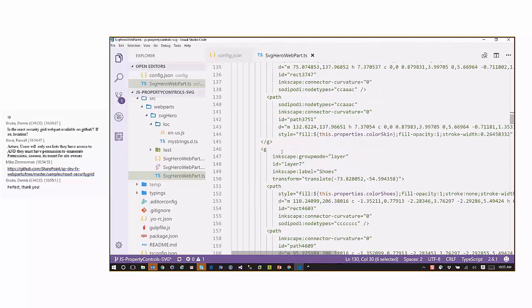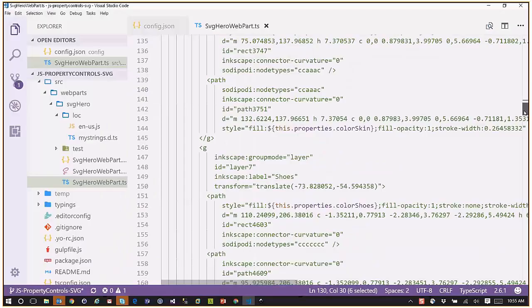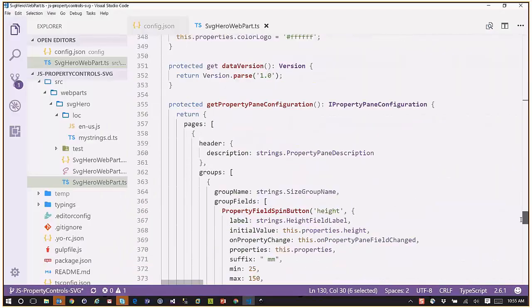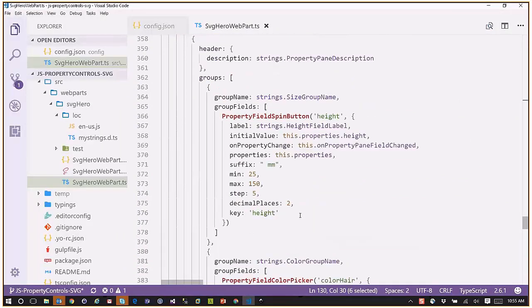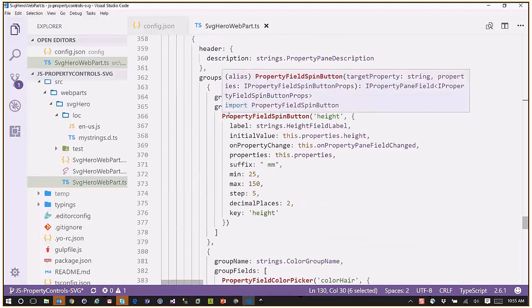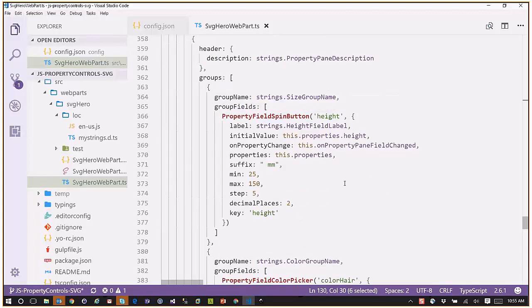You can check all this out. This web part is available as part of the web part samples. Now, if we look at actually how I'm getting those property panes on here, this should look pretty familiar if you've done any of the property panes. I'm just doing a property field spin button, and I'm setting a couple of those values here, right? So suffix, your minimum, your maximum, the step, the decimal places, you can adjust all that pretty easy.